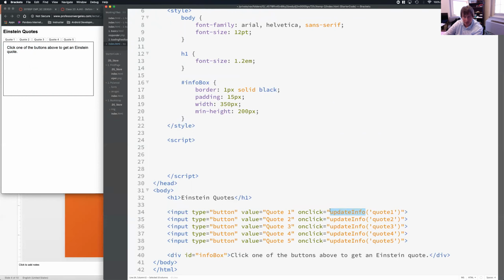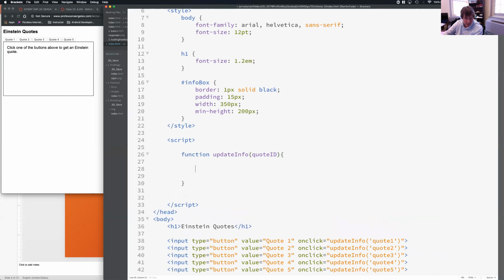Okay, it's going to call an updateInfo function, so I need to create that. So I'll create the updateInfo function. It's going to take a parameter. We're going to call it quoteID, with a capital ID there. And basically we do the same, but this one will be a little bit shorter, and I'll show you how we can make it shorter. I need to create a new object. This is going to be an XMLHttpRequest.